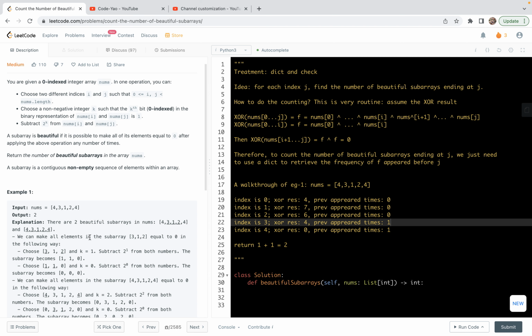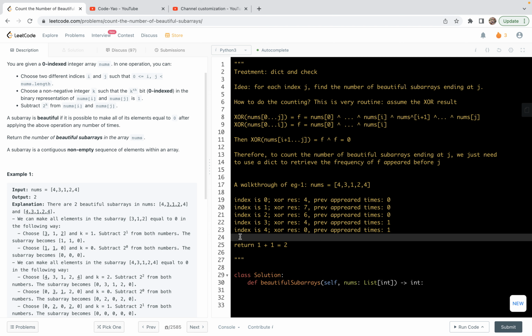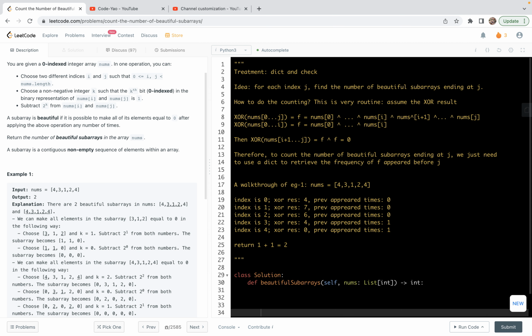So we just need to track the frequency of this F appeared before G, right? So this is a walkthrough for example 1. In other words, ending at index 3, there is a beautiful subarray, and ending at index 4, there's another one, right? Ending at index 3, the corresponding one is this one, 3, 1, 2, right? And another one ending at 4, and you choose all of them, right?